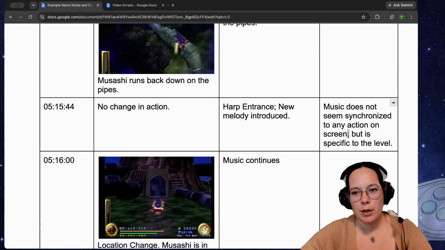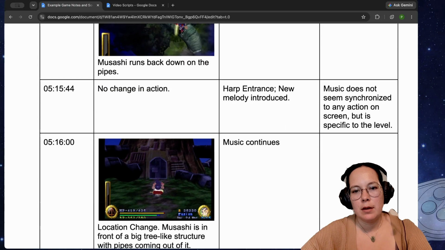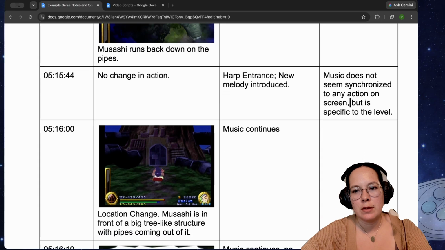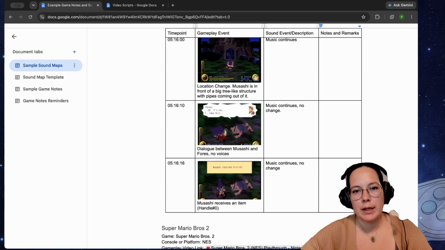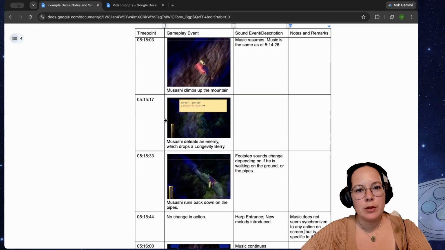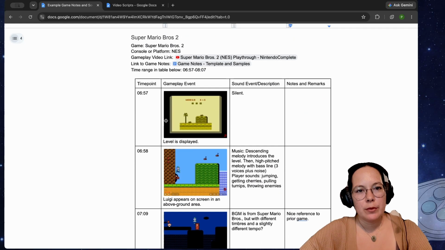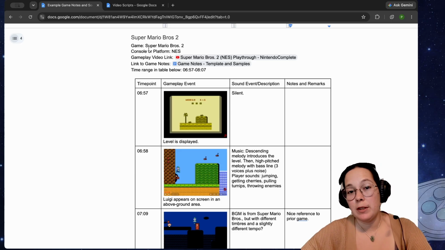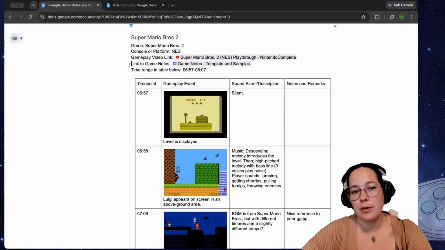So here's a comment on how the music interacts with the gameplay. It, in this case, is just happening based on the area. None of the player actions seem to change the music in any way. So that's the sound map for Brave Fencer Musashi. The next sound map is for Super Mario Bros. 2. This is an earlier, older game for the NES, and it's a simpler game with a simpler soundtrack, but there's still interesting things to observe, so let's check that out.